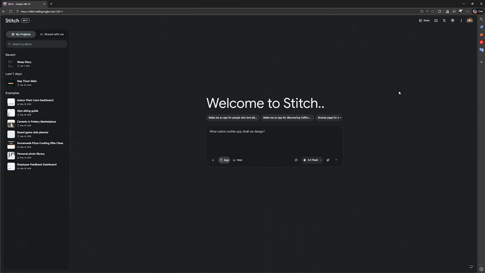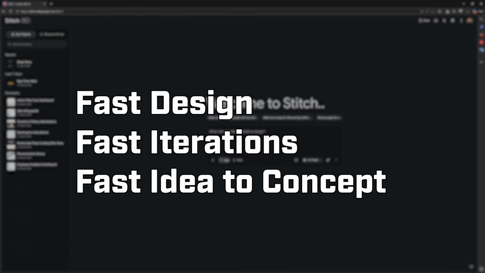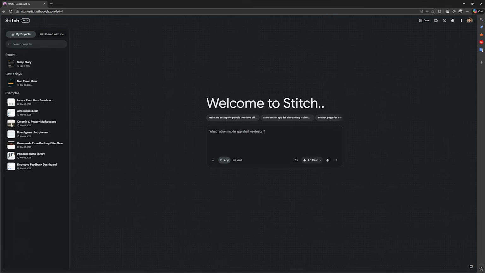But, and this is really important, it's not really building your app. It's not writing your backend code. It's not deploying anything. But what it does promise is faster design, faster iterations, a quicker path from your idea to something visual. So today's test is simple. Can I take a real design from about 10 years ago and turn it into something modern enough that I can actually use to build from it?